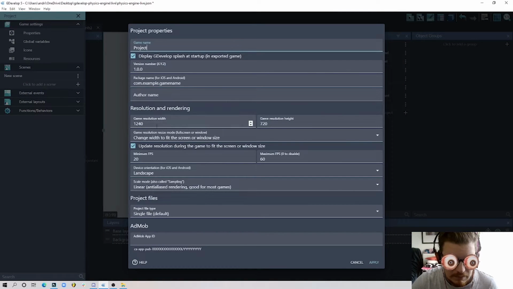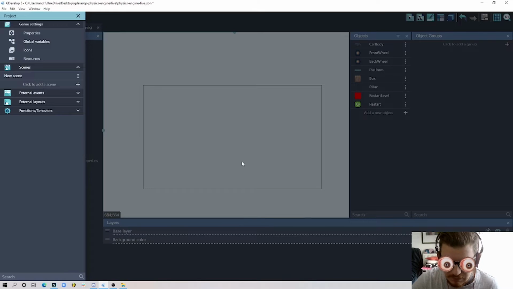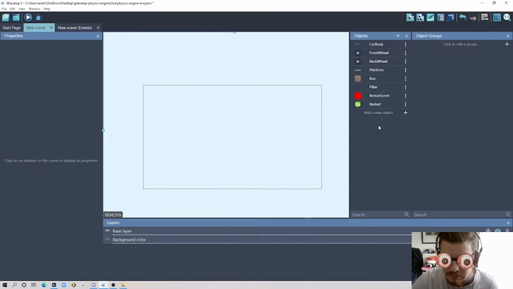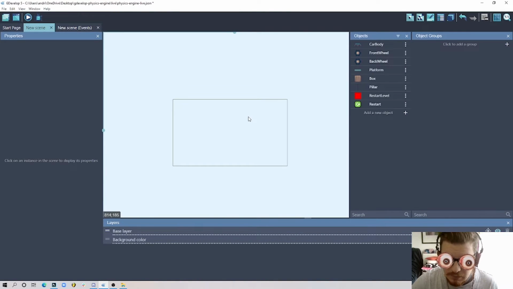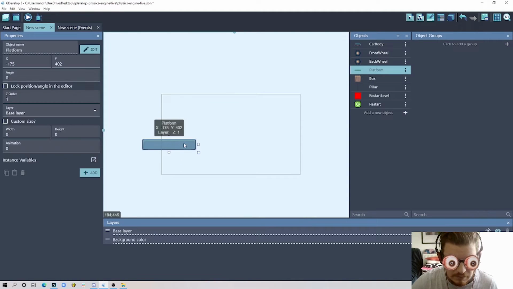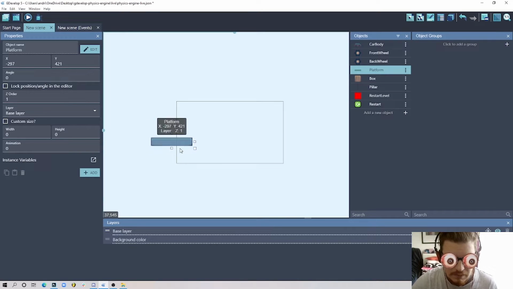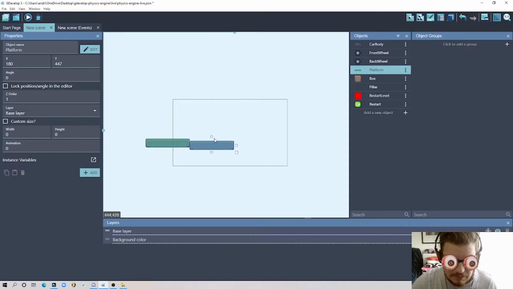So basically this is the thing you need to look at. So this is 1240 by 720 pixels. That's the dimension of this scene here. And the first thing I want to do is build my track on which my car will be moving, and I will be building it by using these blocks, these platforms. And the way I'm gonna do it, I'll just copy paste this and maybe start to rotate these objects. Nothing crazy here.